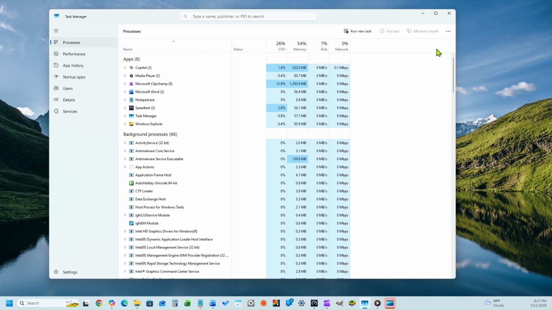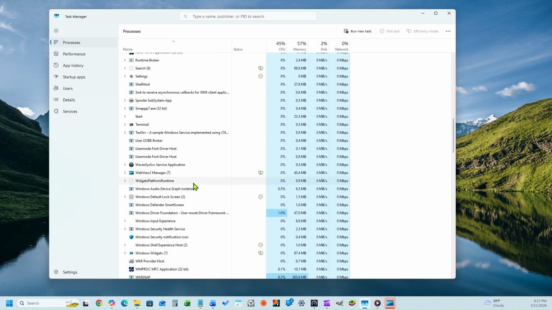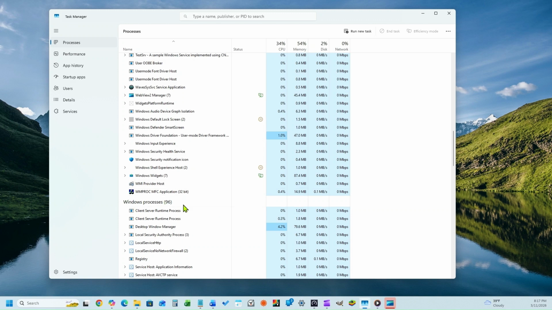The Processes page is the heart of Task Manager and the place most people come to troubleshoot problems. At the top, you will see Name, Status, CPU, Memory, Disk, and Network usage. Some computers also show GPU usage depending on the hardware. Below the headers is the full list of running apps, background processes, and Windows processes. Let's break down what each column means.